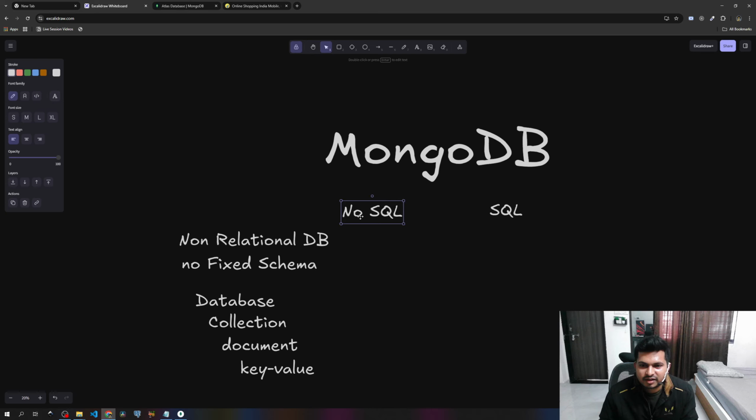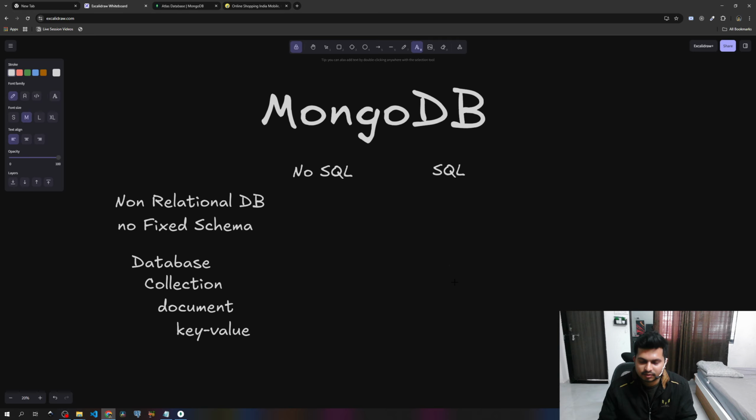NoSQL doesn't mean "not SQL"; it means "not only SQL". We can enforce a fixed schema in MongoDB also, using Mongoose. Inside it we can create a schema using Mongoose, and we can pass a second option, strict, something like this. Let me give you one example.